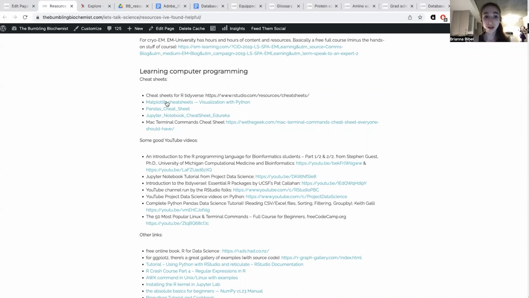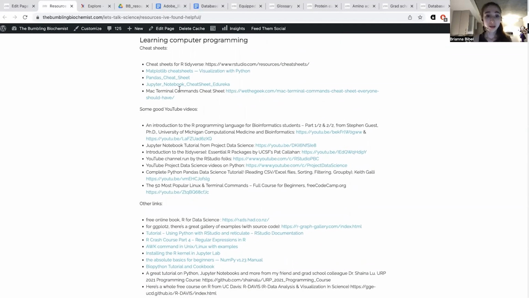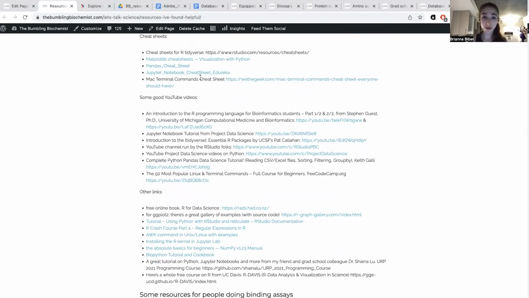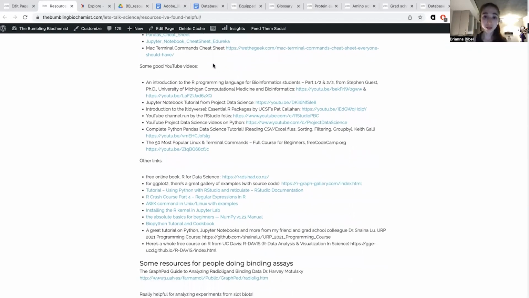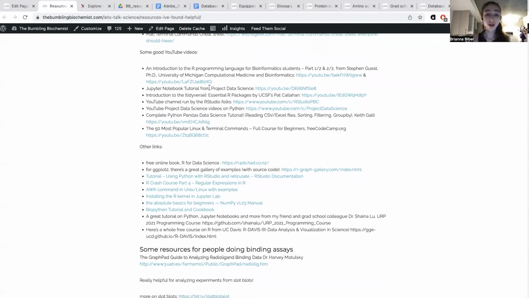For graphing, there's Matplotlib in Python and ggplot2 in R. So here are some Matplotlib cheat sheets. For command lines, here's a Mac terminal commands cheat sheet, really good stuff. Okay, some good YouTube videos. I've been watching a lot of YouTube videos as I'm trying to figure things out. Here's Introduction to R, information on YouTube, and Jupyter Notebook tutorials.